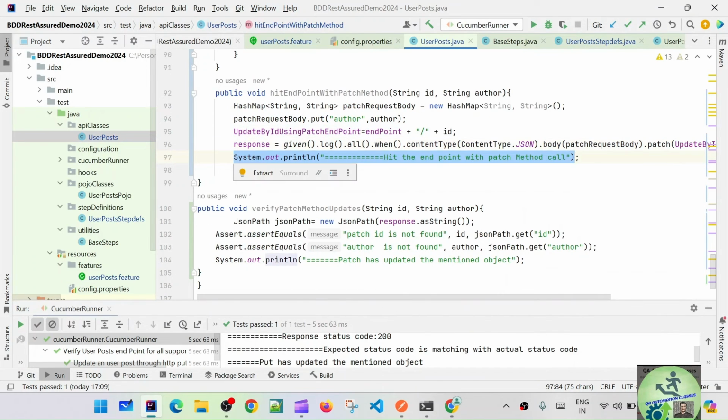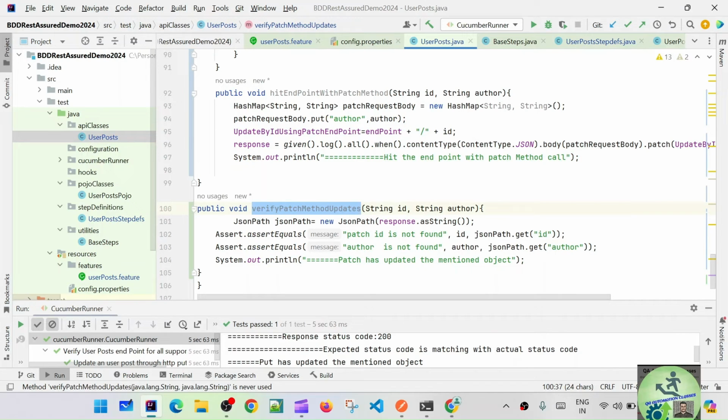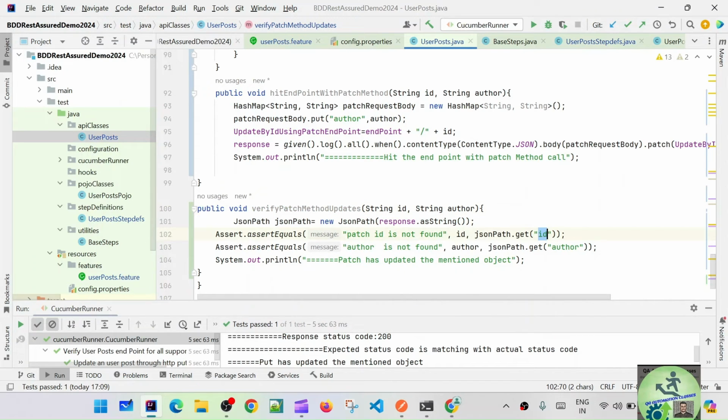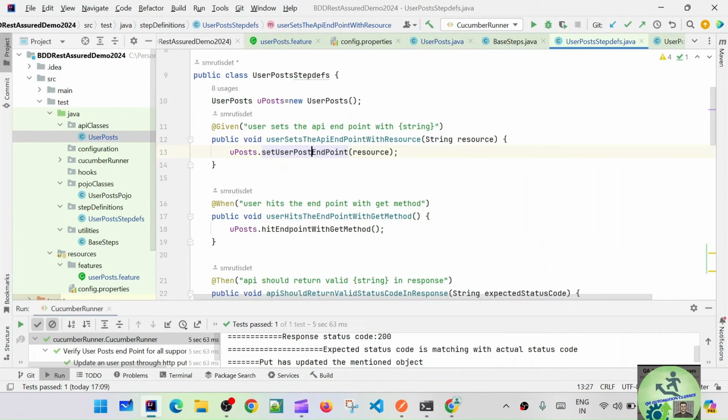And the SOP statement. Then in the verify we are just creating the JSON path, and Assert.assertEquals patch id is not found, so id, jsonPath.get id, and author is not found, author, jsonPath.get author. Whatever value we are passing from the step definition is going to get called here. So before that we have to call this from the step definition. Where is the step definition?